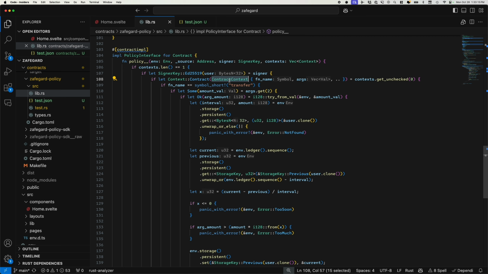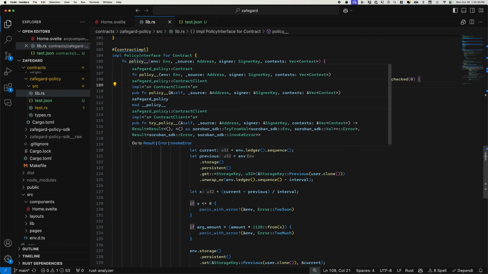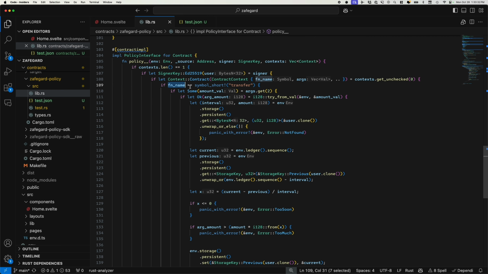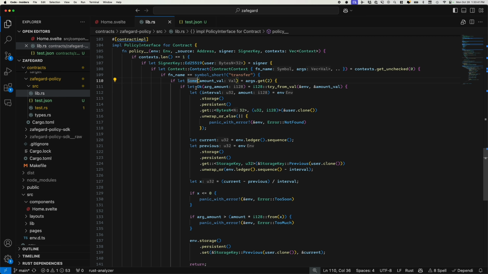Protocol 22. So these can grow. These can be multiple different contract contexts. I want to make sure I'm only limiting in this case to ones that are invocations. So if that passes, that's going to ensure that I'm continuing to narrow down this, yes, yes, yes, yes, yes. I want to make sure I'm only passing for transfer functions. So I look at the function name, see if the symbol short to the function name is transfer. If it is, we move forward.